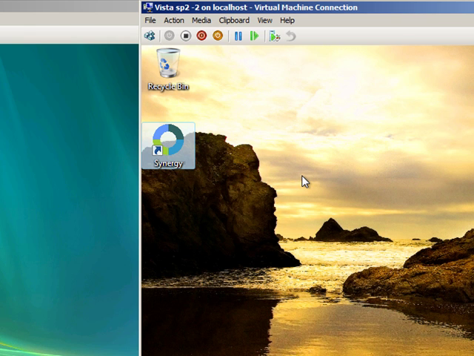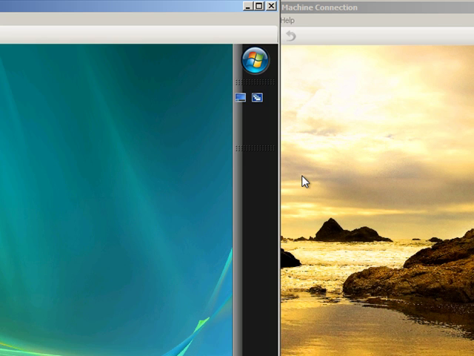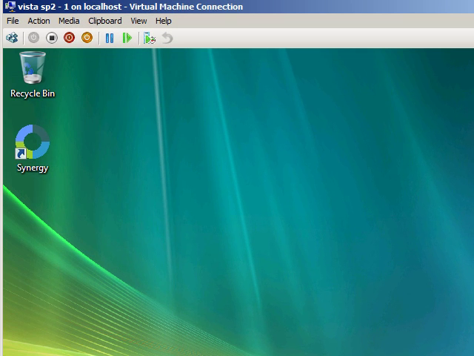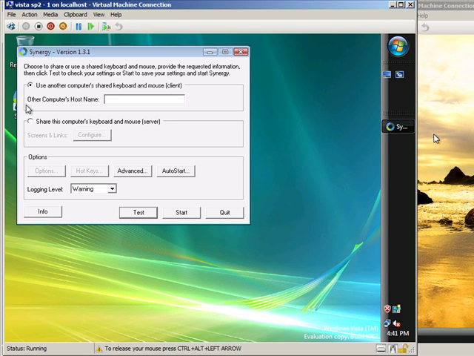I've downloaded the latest version of Synergy, which hasn't actually changed in quite a while now, and I've installed it on both. The installation is just an exe, keep hitting next a couple of times and it'll do a standard install. So on the desktop I have this Synergy icon, so I'll launch that.